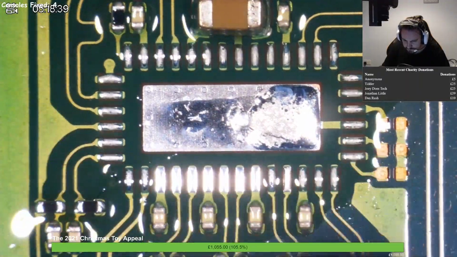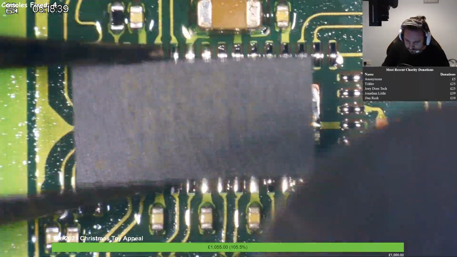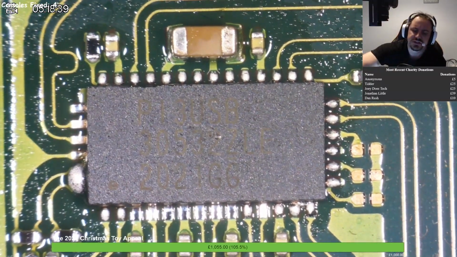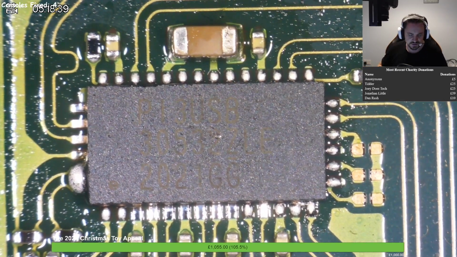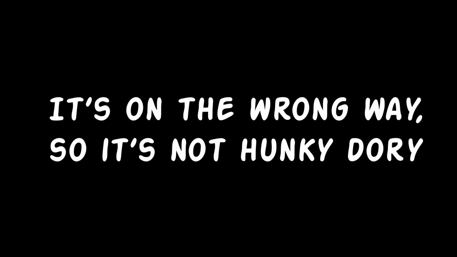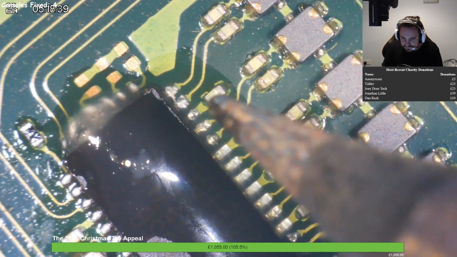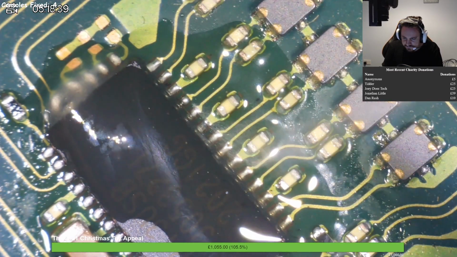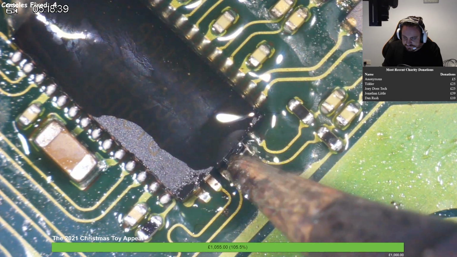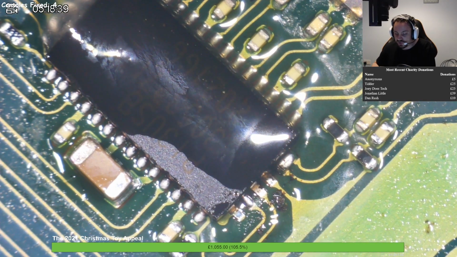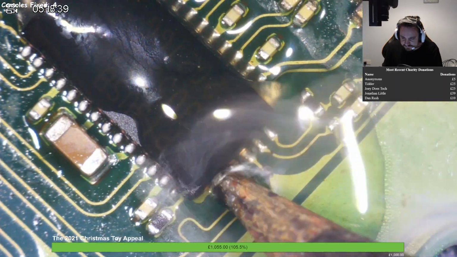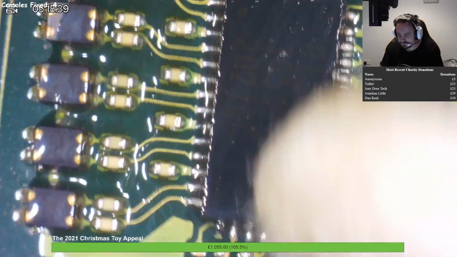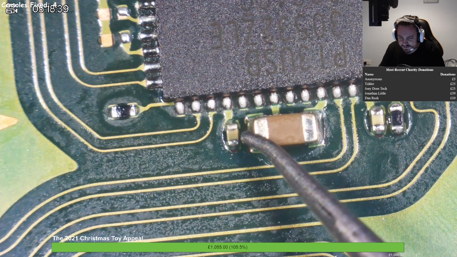Nice, nice, nice. Nice. I think that went well. You can touch up the sides now. Call it hunky dory. Needs a bit more flux. I've got solder on my iron. Short is gone. The short is gone. I repeat, the short is gone.